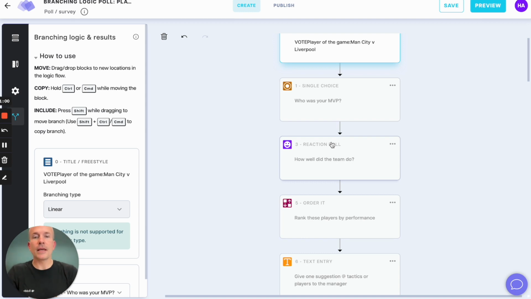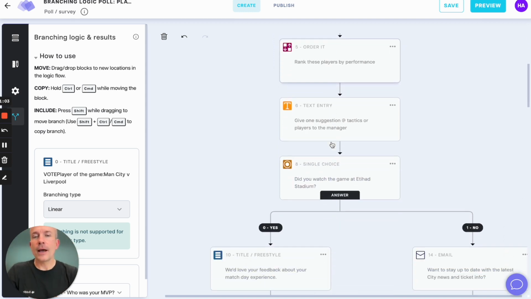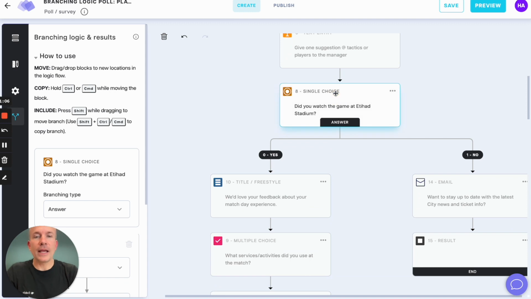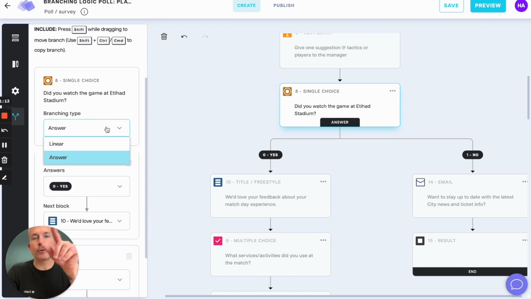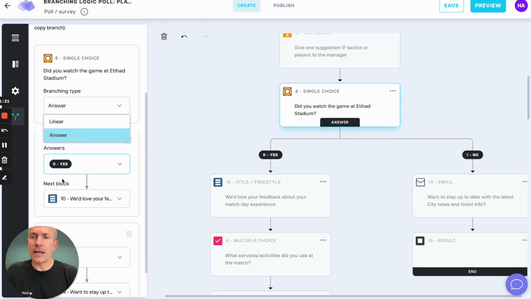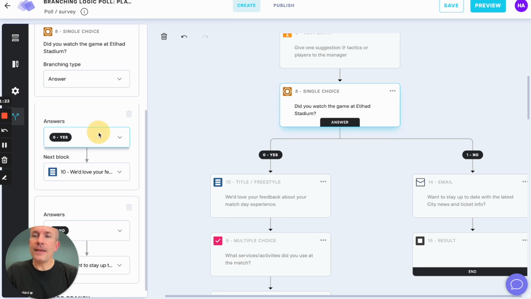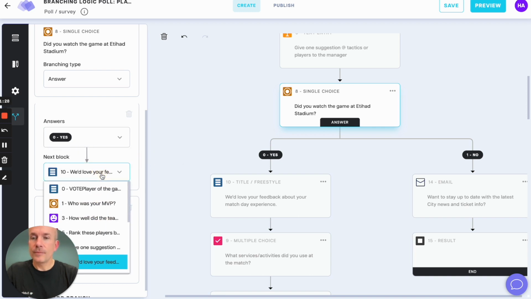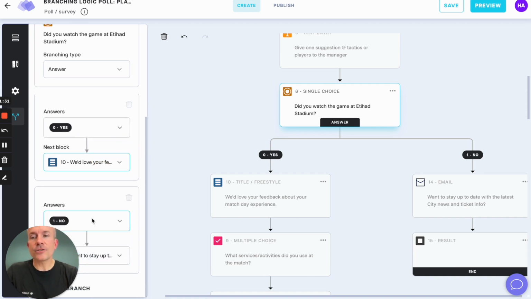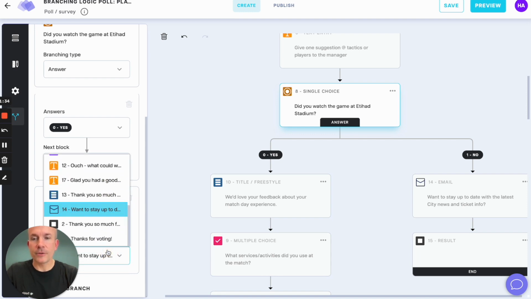Who was your player of the game? How well did the team do? However, when we get down to block number 8, did you watch the game at the stadium? The logic is using what we call answer logic. We have several different types of logic, and it depends on which type of block you're using. In this case, this is answer logic, and I'm going to say, okay, if they answered yes, I want to show them this block, and I've picked a block for it. If they answer no, then I want to show them a different block. So you can use the answers to govern what people see.